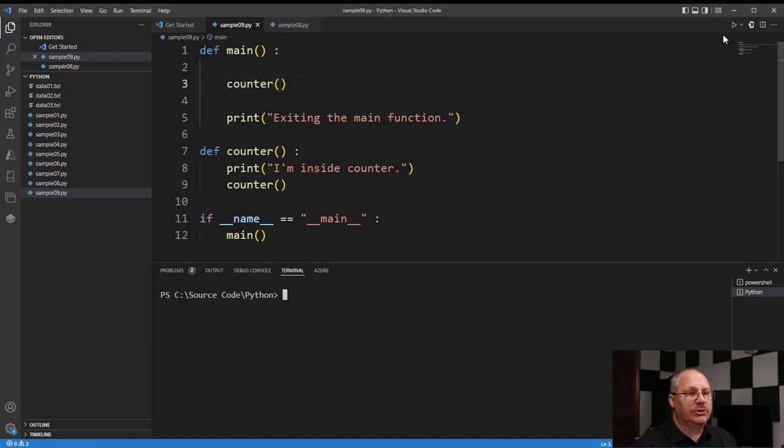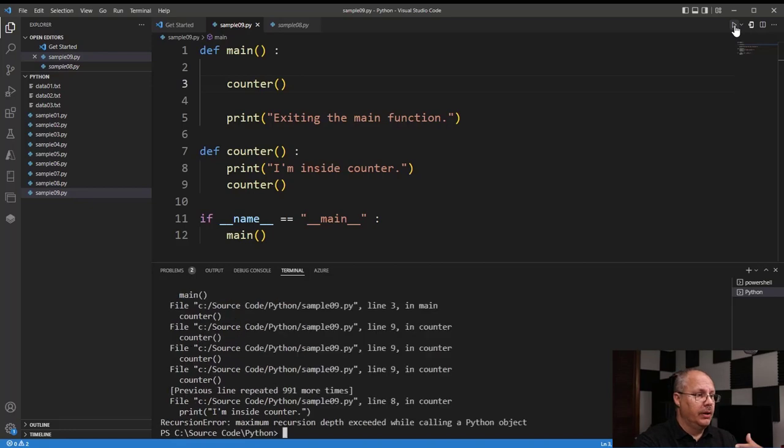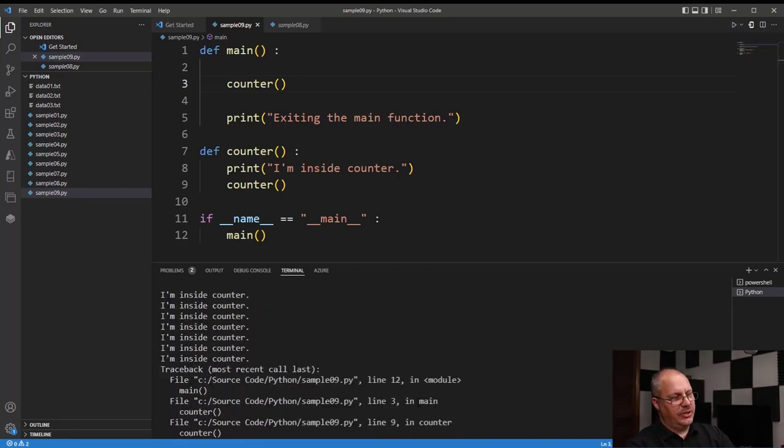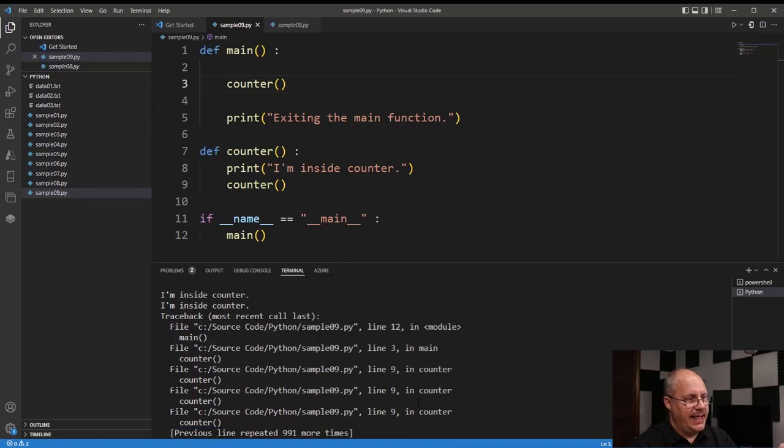Now, what you'll see is when we run this, we're going to run into an issue. And if you saw real quickly, you notice it printed out, "I'm inside counter." And I did this several times, and then it created an error. That error was because we can only make so many function calls at one time. This is simply known as a stack overflow. So what happened is we ran into an issue where the call stack overflowed.